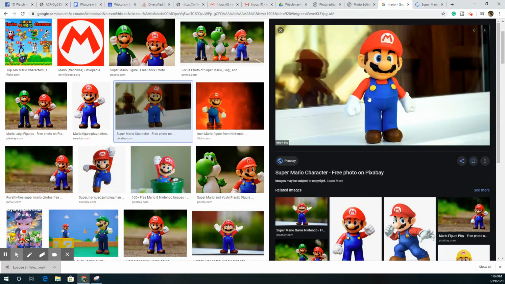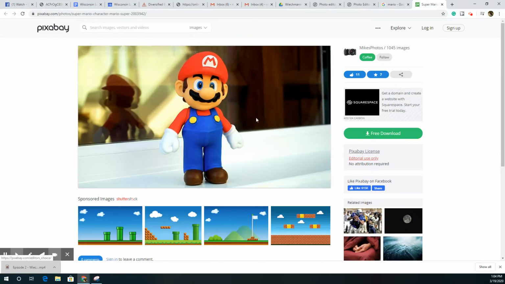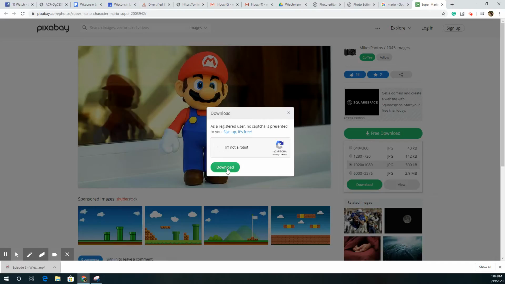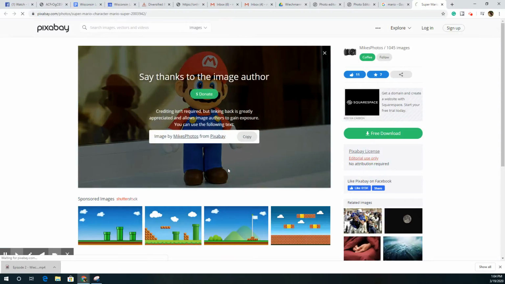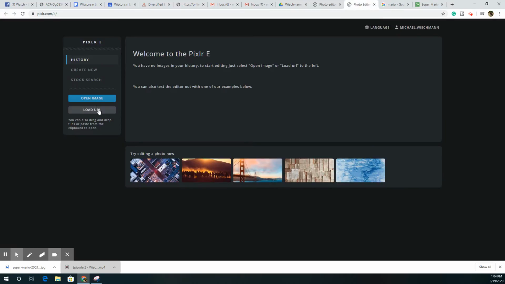Now you could right click on here. You still have a lot more pixels now and you could use this picture. But the best is to actually click on the picture and then go to free download, download it, prove you're not a robot. All right. So now that's downloaded right here, Super Mario. You should have some sort of a system that works for you for opening images.